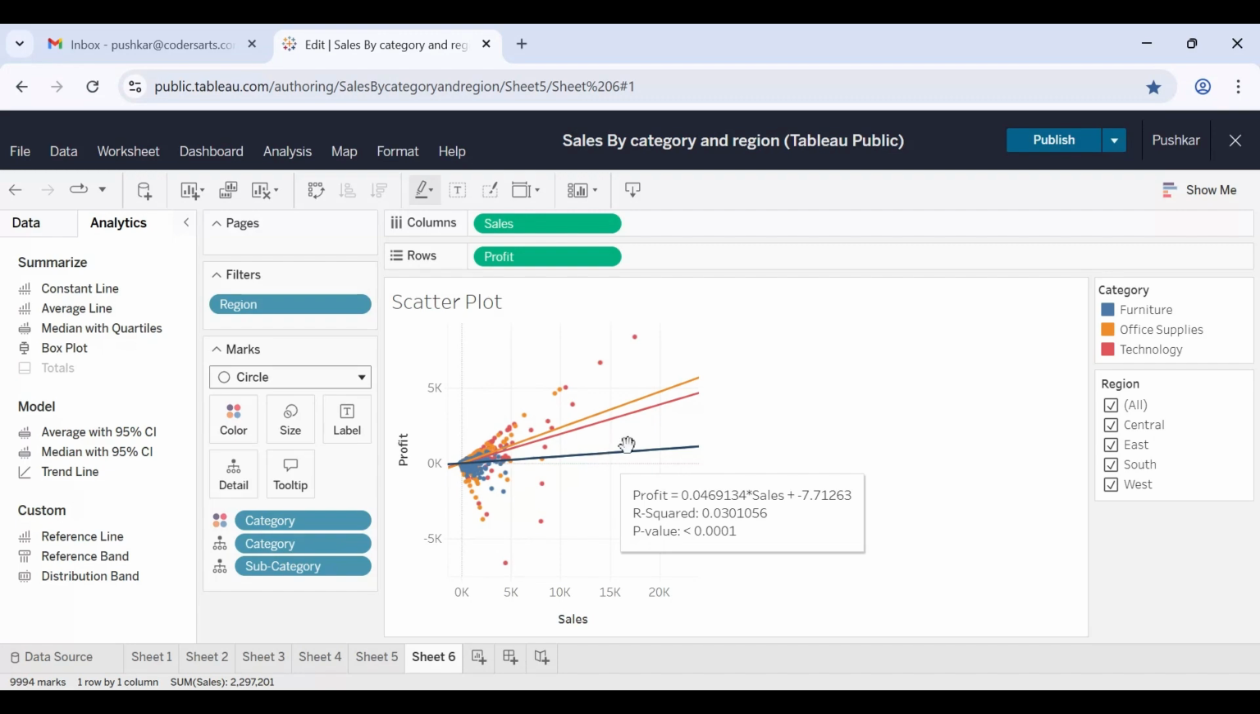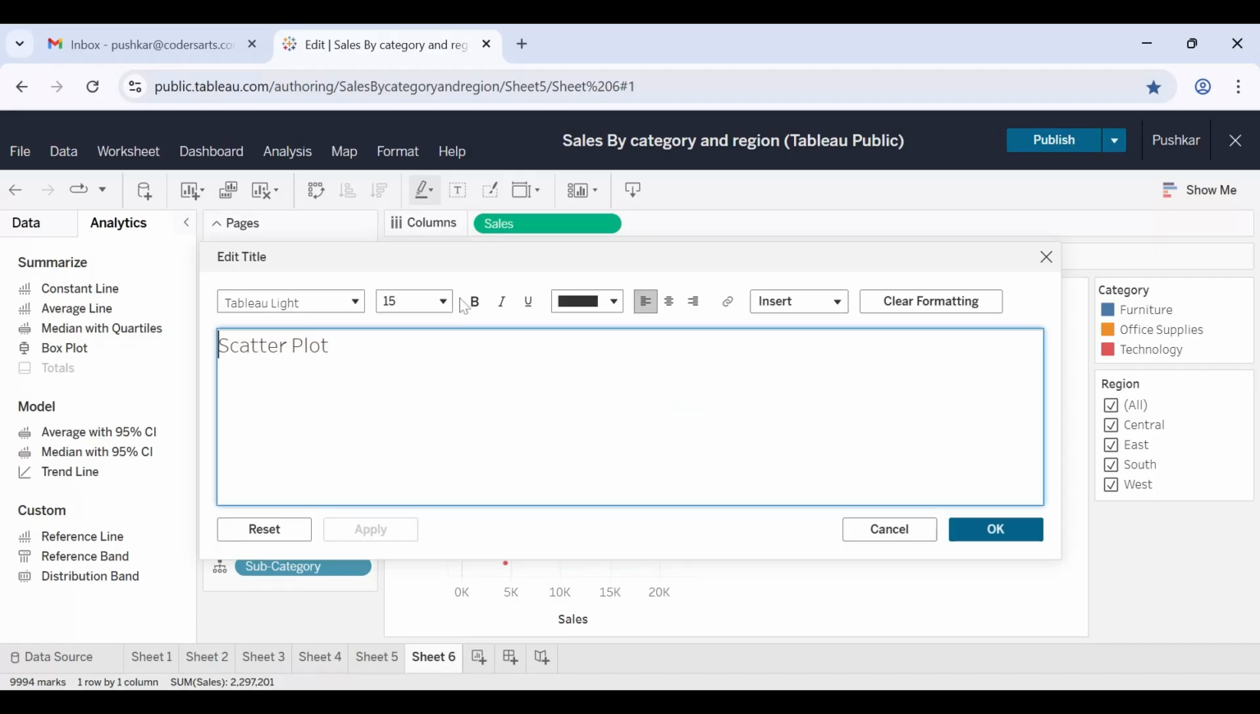Now I want to finalize the look. I double click on the sheet title at the top and change it to something more descriptive like sales versus profit scatter plot.